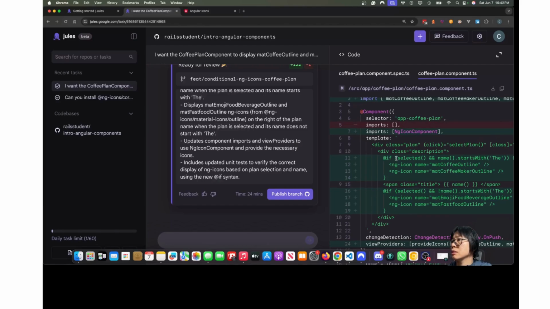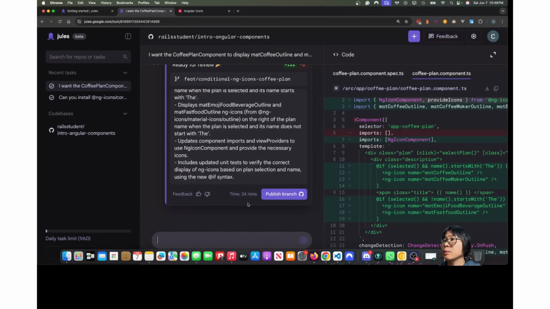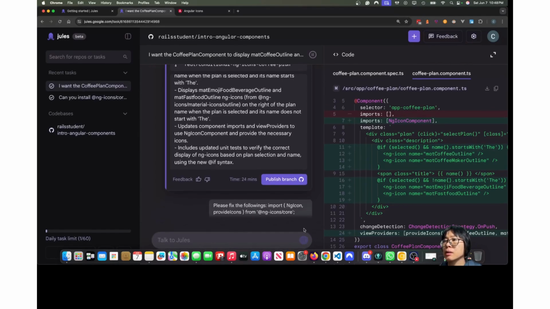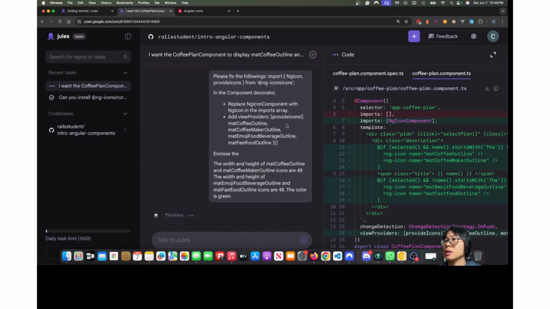The code is a little better, except the ng icon component should be ng icon, and I forgot to mention to use the provide icons function to provide the icons in the field providers array. I should tell Jules to update the code next, because of information that I omitted previously. So the ng icon component has to be fixed.